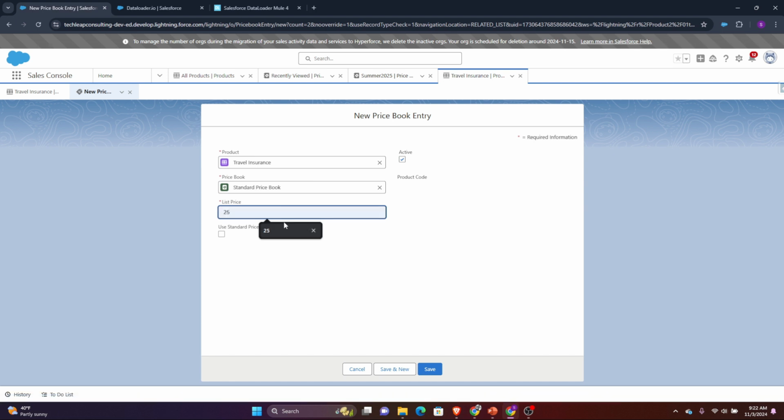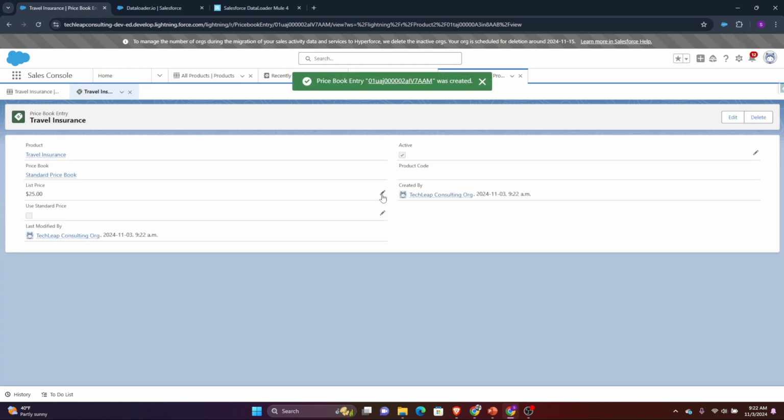Let's just say $25 for a travel insurance. As you can see, it doesn't make sense: is it per day, per week, per trip? These are all the nitty-gritties that Salesforce CPQ delivers. So we're just understanding the base product definitions and price book associations. For now, let's keep it simple.